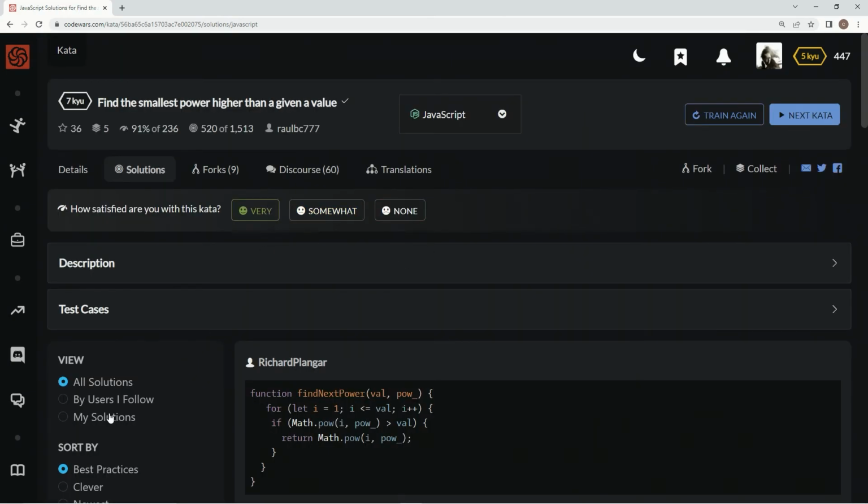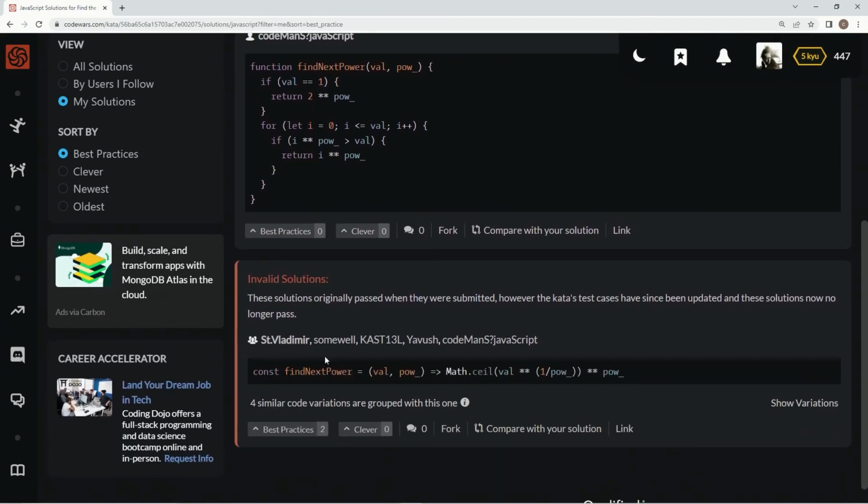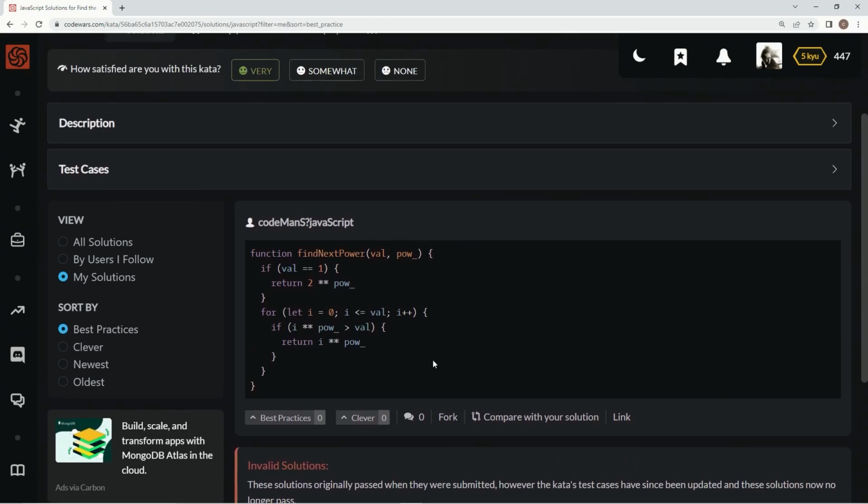Very much like this one. Let's go to My Solutions. We've got this one as an invalid solution. Oh, that's so annoying, but whatever. Best practice in my opinion on this one, and we'll see you next time.